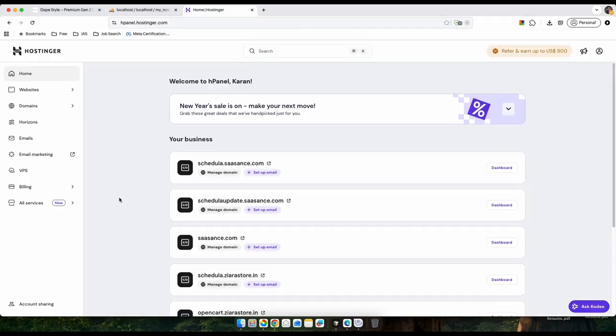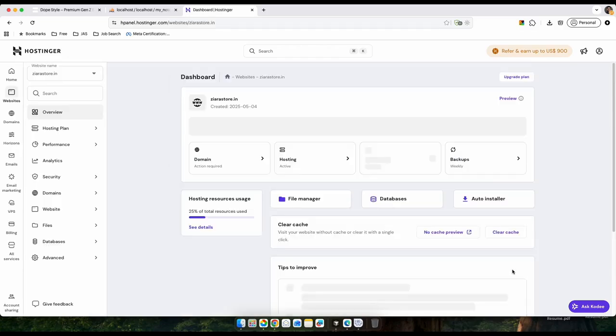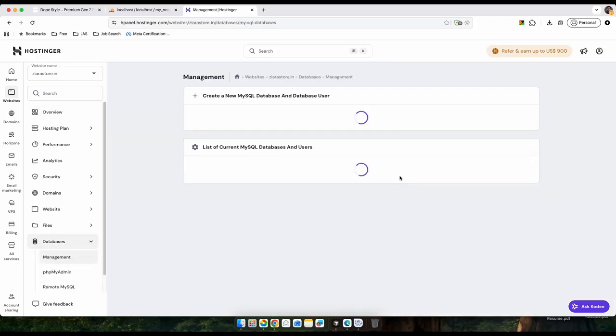So this is my Hostinger account. Let's go to the store. Let's click on dashboard here. In front of the domain name, there will be one button called dashboard. Once you click on that, you will come to the website dashboard. Now what you have to do, you have to click on database here. So I'll click on database.